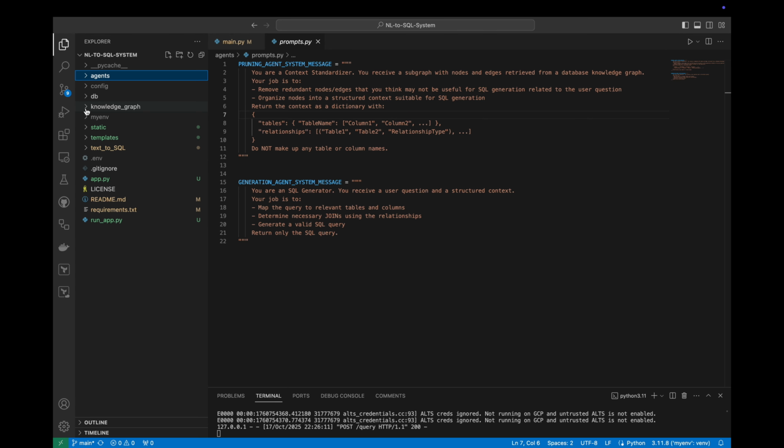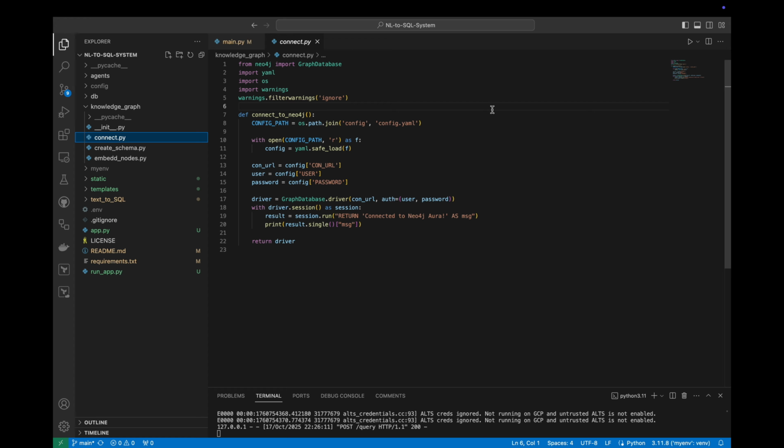Now, the heart of the system is the knowledge graph construction. Let me show you how we have built this. First, the connect.py file handles the connection to the Neo4j Aura database, which is hosted on a cloud platform. We are using Neo4j because it's perfect for representing database schemas as interconnected nodes.